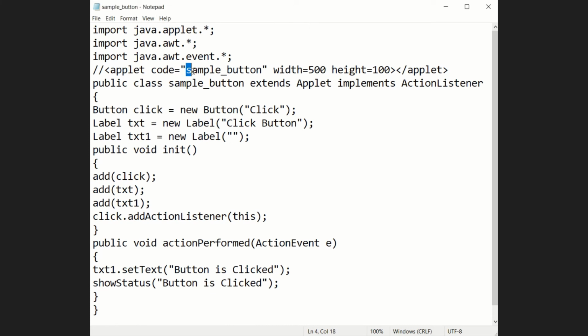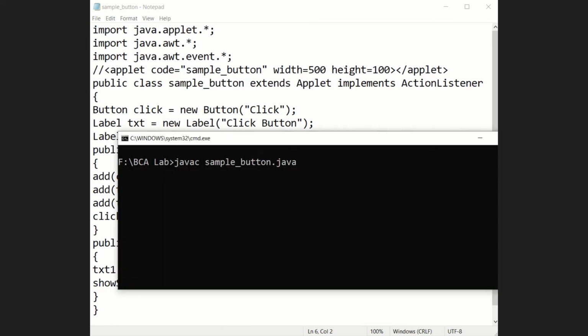Save this file as samplebutton.java. The class name, only one class name. So save this file name as samplebutton.java. Now compile this program: javac samplebutton.java. Then run this program. To run the applet program, we should use this command: appletviewer samplebutton.java.